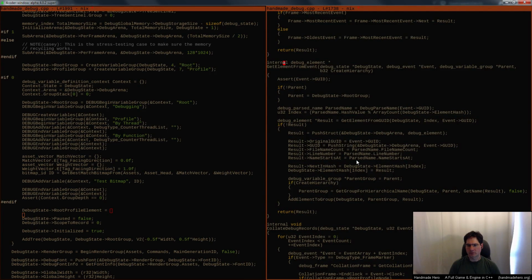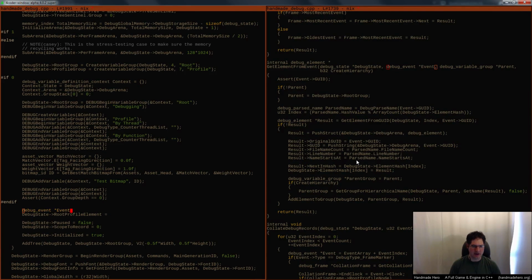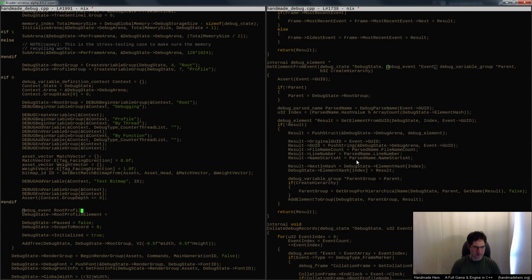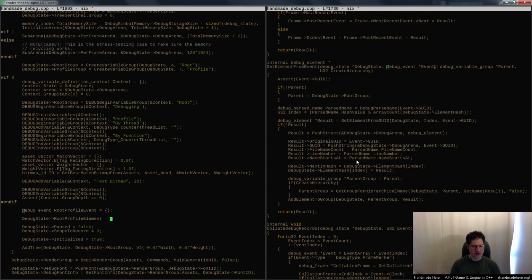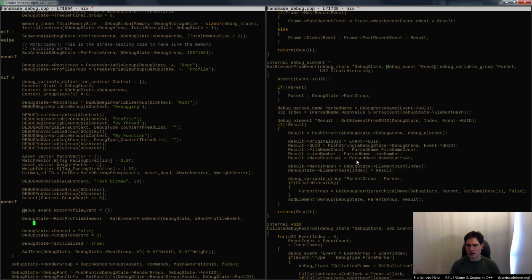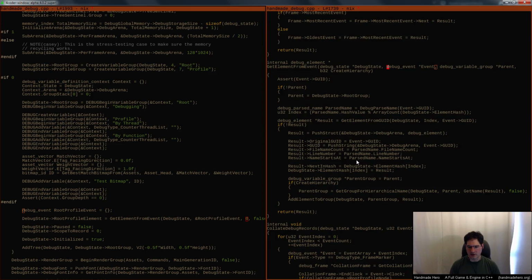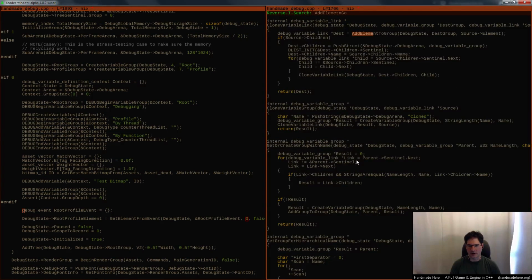Well, I guess I'll just do it this way. I don't think this is necessarily great, but it's all right. So if I create a root profile event and then I just say get element from event, debug state, root profile event, parent, and false. I don't want it to do any hierarchy creation nonsense. I don't want it to do add element to group either. What does add element to group do if there is no parent?